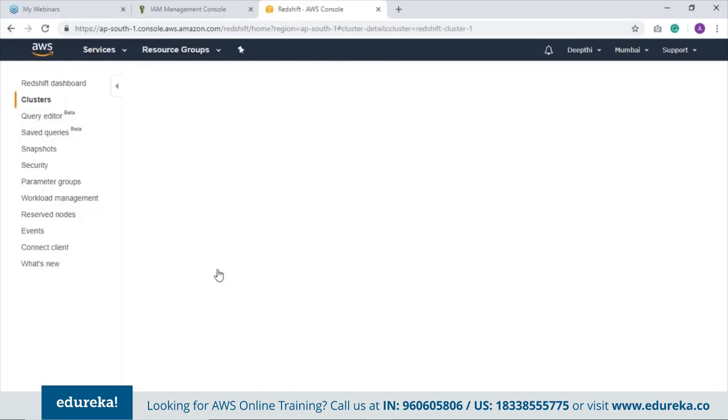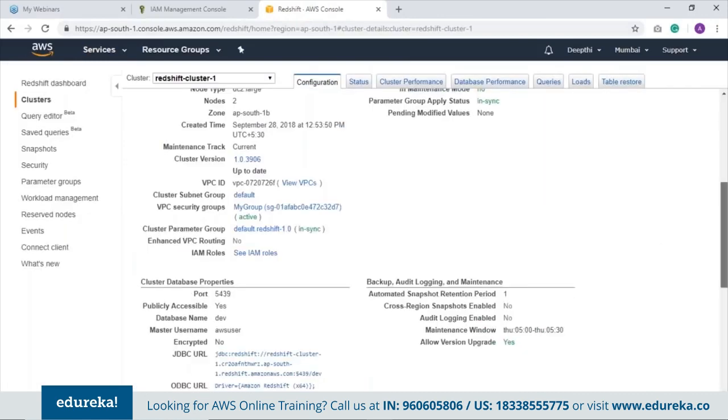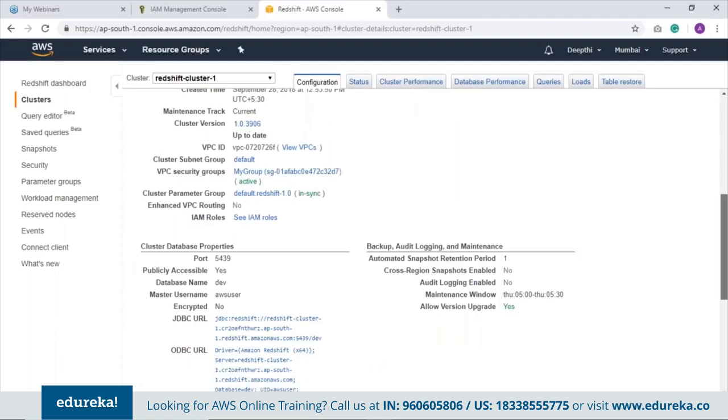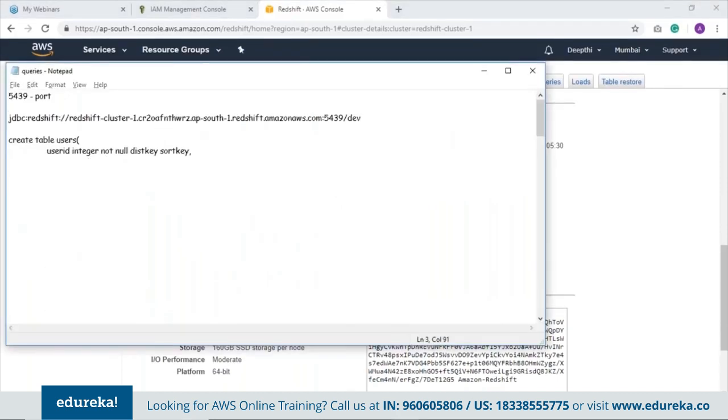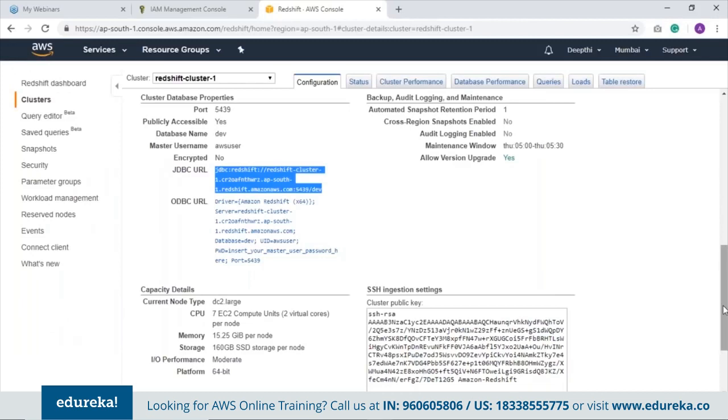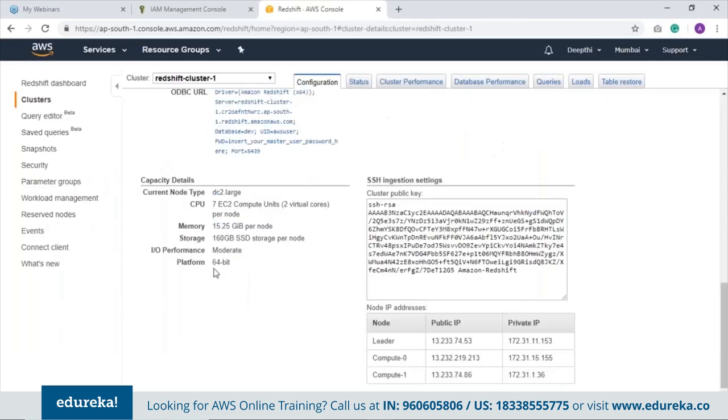Clusters. Okay, where were we? We changed the default group of VPC. So this is the URL with which you can connect to the SQL Workbench. So let's copy this and paste it in our text file. I've pasted it over there. If you're using an ODBC connection, then you can use this URL. When you scroll down, you have capacity details of your entire cluster. It's DC2 large. So 7 EC2 compute units, total memory, storage, and platform.